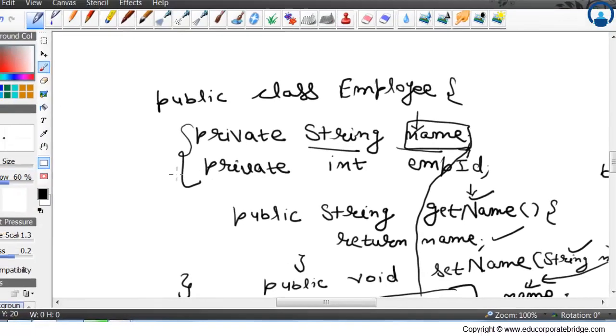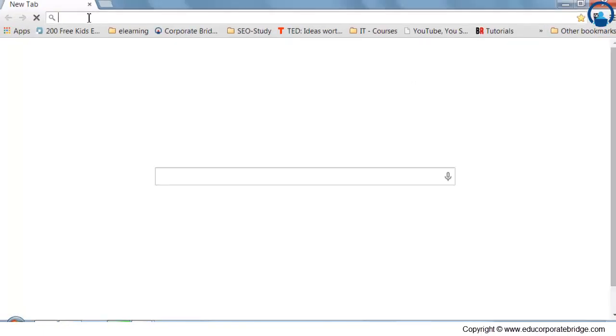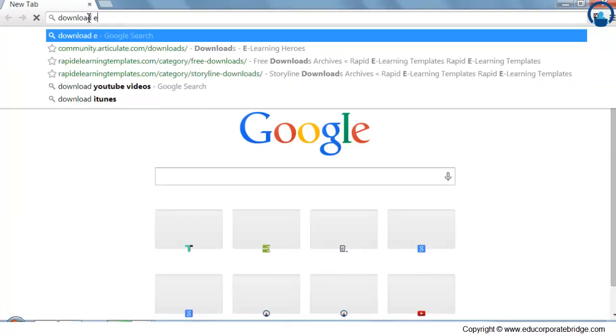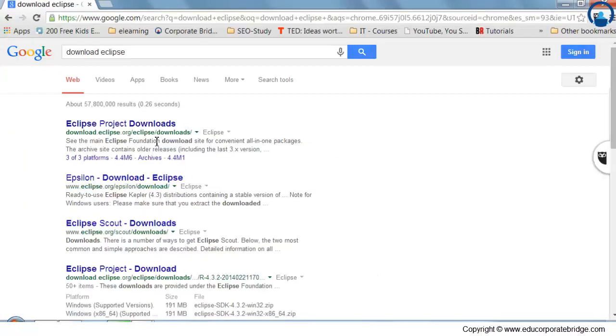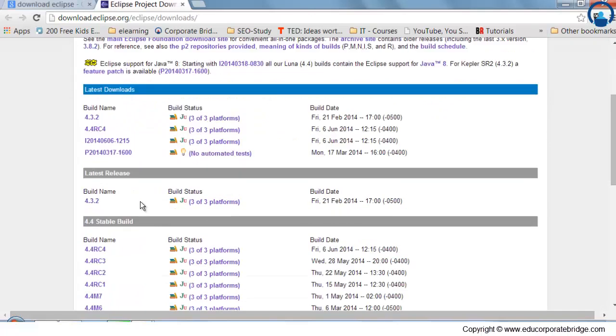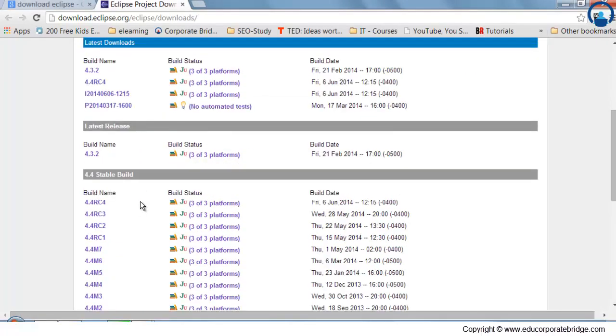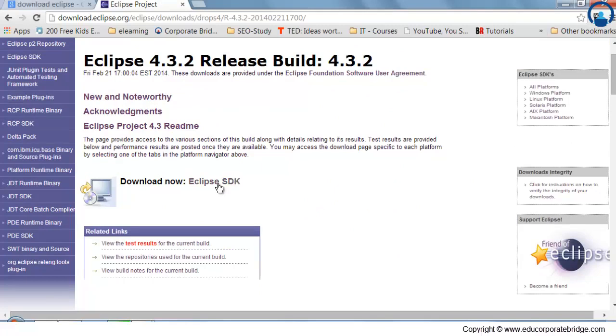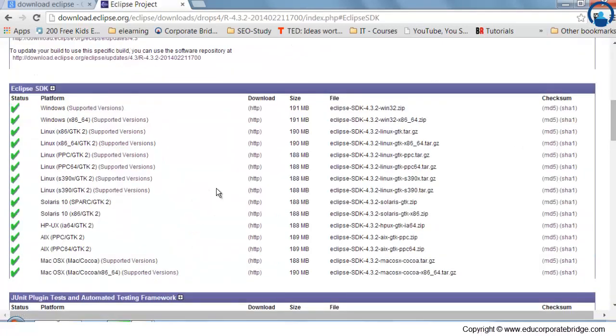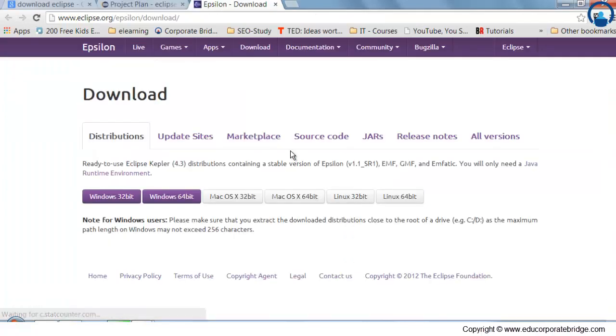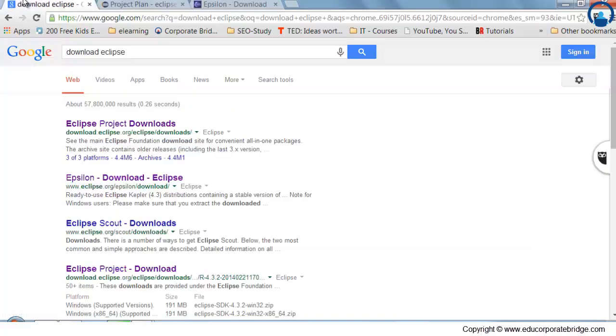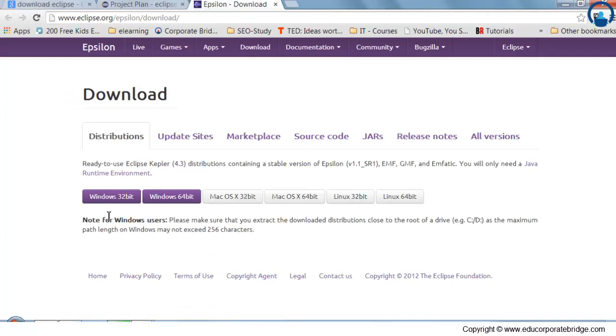Just open your web browser and type in download Eclipse, and open whichever first link pops up. Here you can see there are various releases, and we can download any one of them. Select the Windows version which you want to download, and I'll be downloading this. Or there's an alternate link, www.eclipse.org download. You can download easily from here.